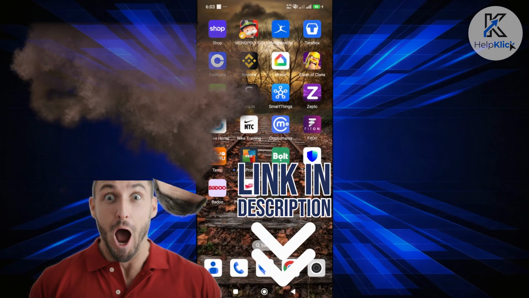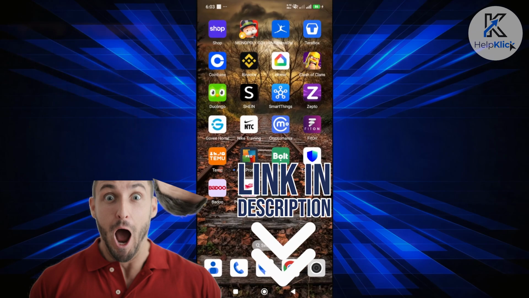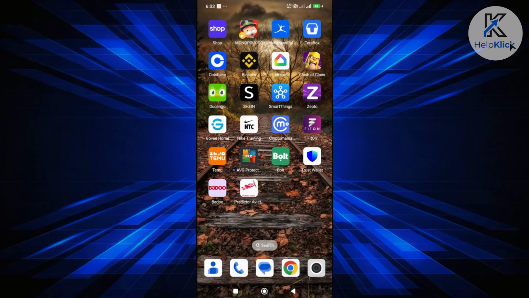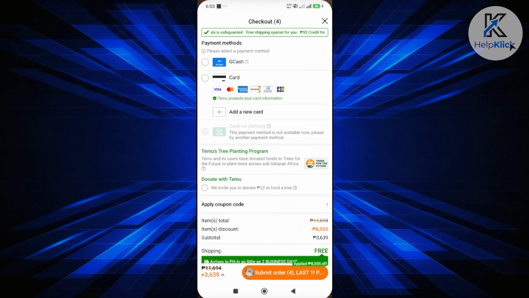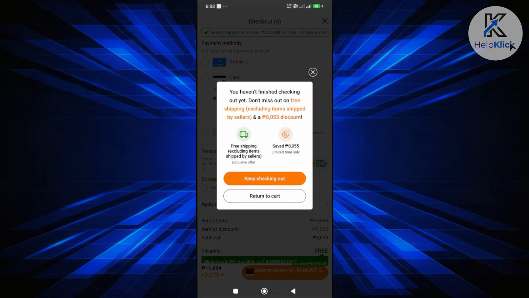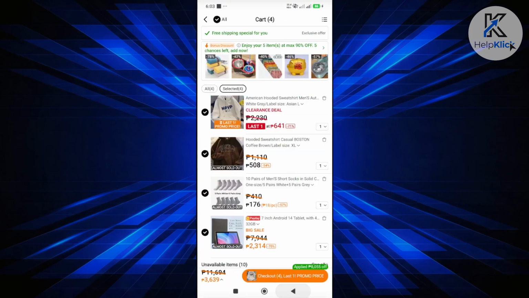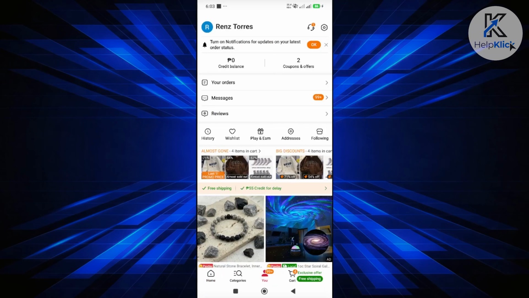So, let's get started. If you want to get new users to use your link on TEMU, there are a few things that you may want to do here. The first thing you want to do is get the actual link first. So, open up the TEMU app and access your account. Go back here, turn to cart. And in here, go to the You tab, and choose the option that says coupons and offers.